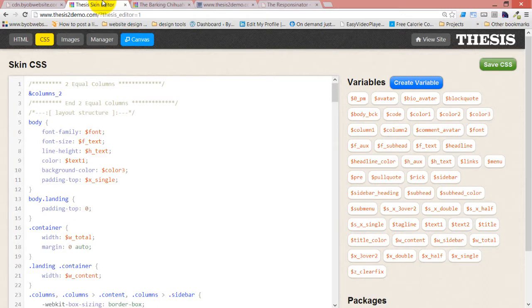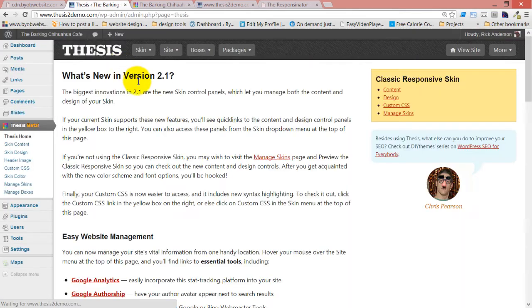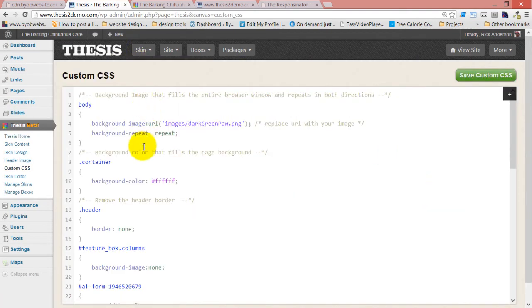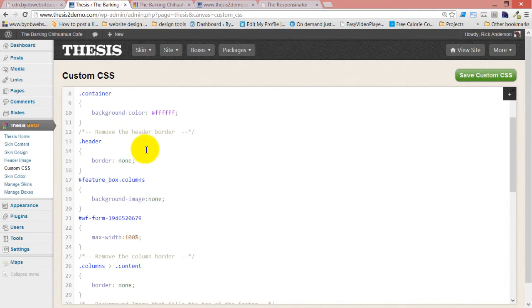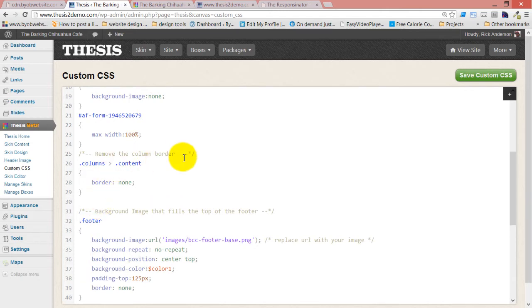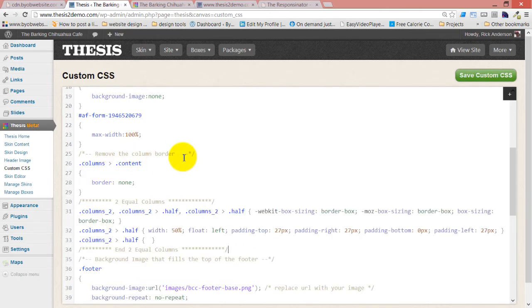And then back to the skin editor. And then I'm going to place this in custom CSS. Because it's my opinion, you shouldn't ever change skin CSS if you're not the developer. And I'm going to come right down here to columns, content, and paste that. So now I've got my 2 equal columns.